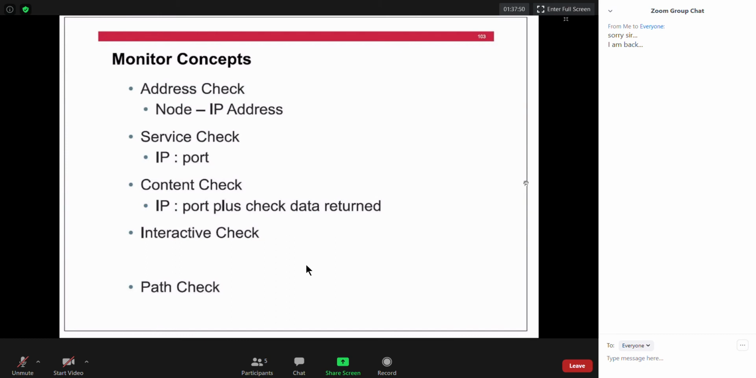You can keep pinging a particular IP address, and you can set timers like 5 seconds or maybe 10 seconds, it's totally up to you. If you are getting a reply back, it means this node is up and running, and that's sufficient to know. So address check is mainly meant for nodes, and in address check you will be using ICMP. Service check is needed because it is not sufficient to have only address check. Address check is fine, but only for a node.